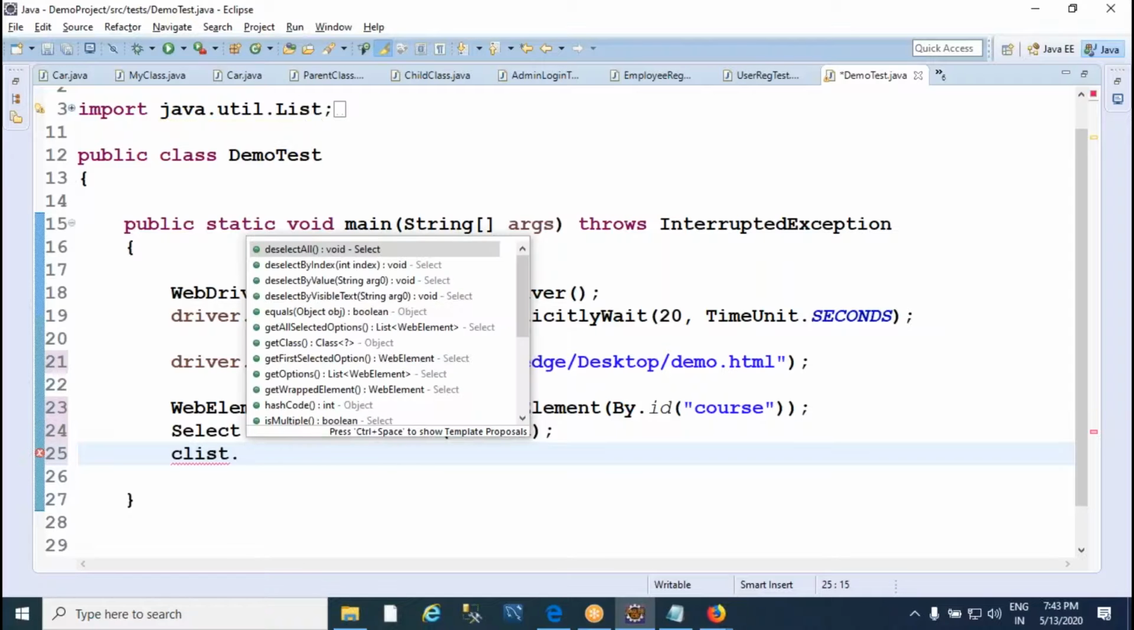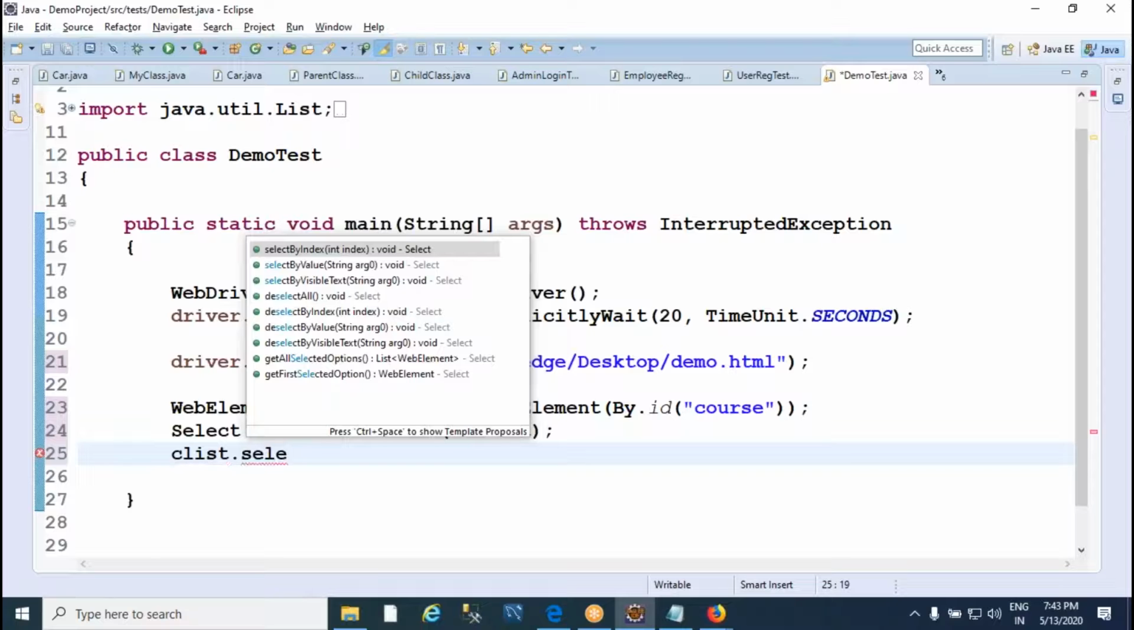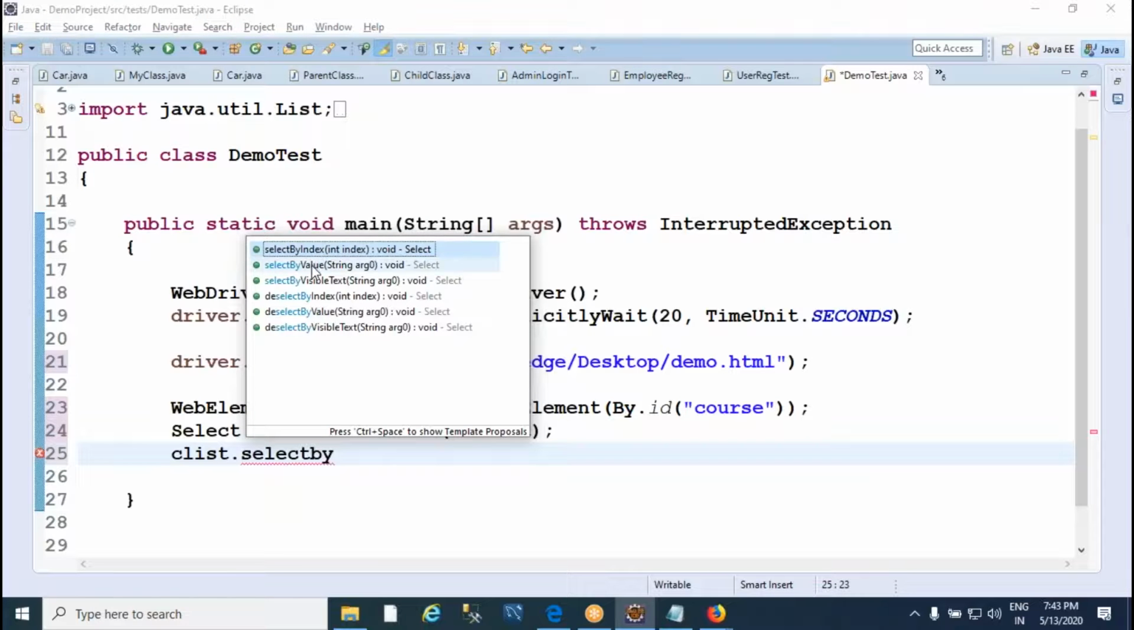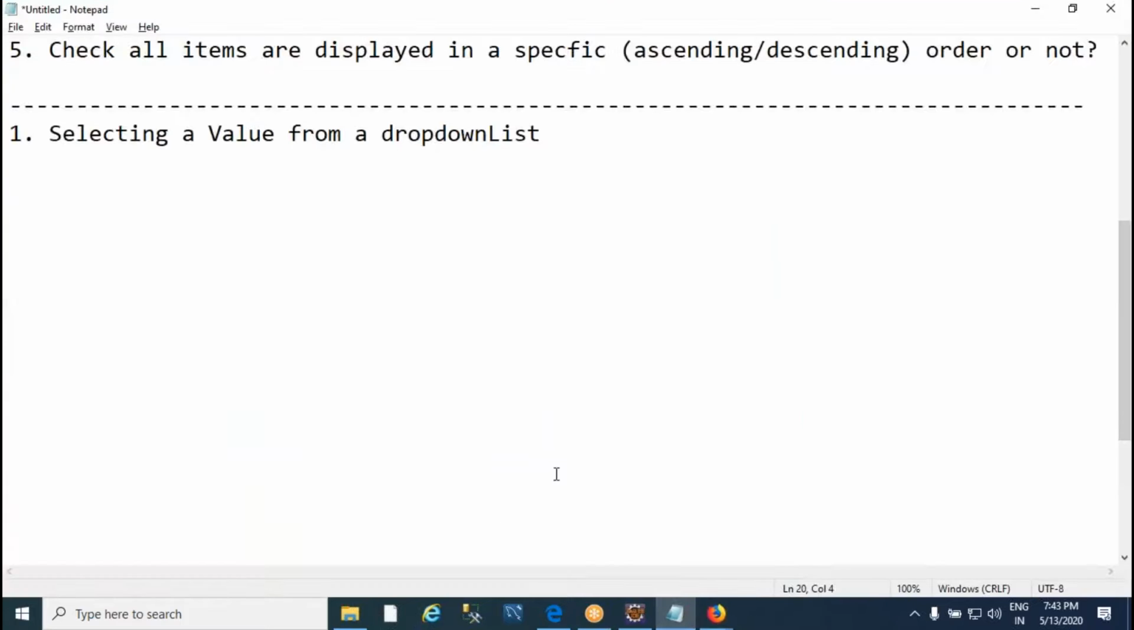CList dot. See, there are three methods available inside the select class. Select by index, position 0, 1, 2, 3. Select by value property of the element. Select by visible text. These are the three methods available inside the Selenium select class in order to pick a value from the drop-down list. I'll write here. Selenium select class provided.